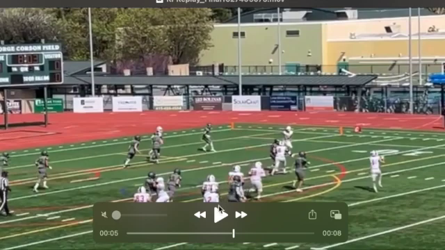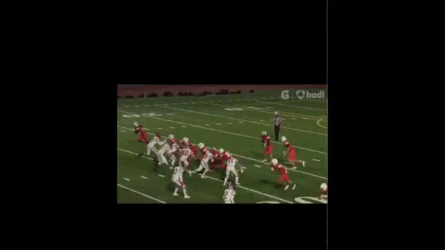All right, here's another play. Excuse the size of the screen. I don't have access to all the plays from last year. I'm at a different school now, but here's the idea.